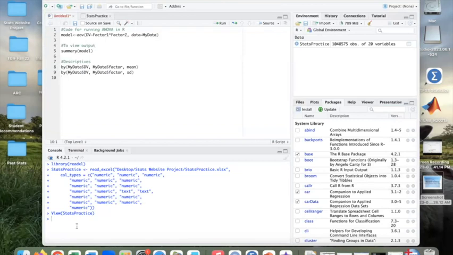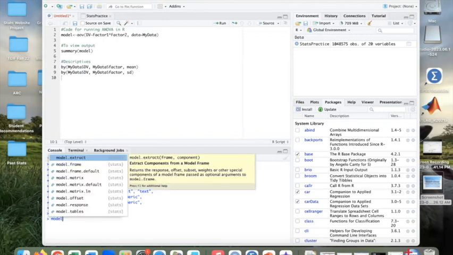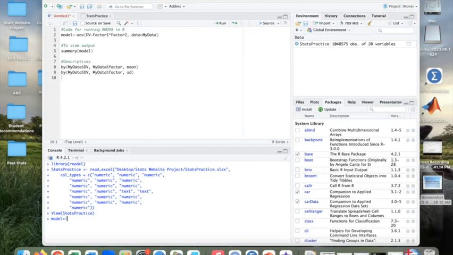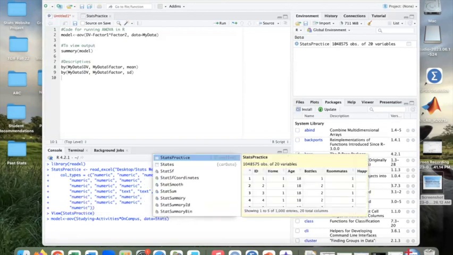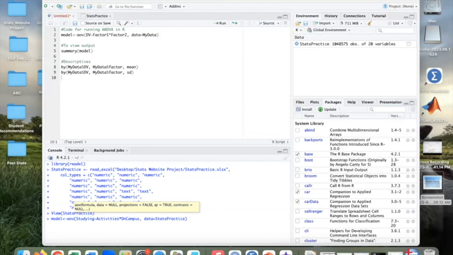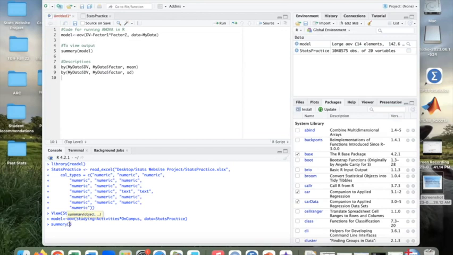So we'd write the following command. Again, we're going to save this as a model because we want to be able to take a summary of the model to view the output. So model goes into AOV, our dependent variable, so in this case, studying, the tilde sign, activities, which is our first factor, the asterisk or star, and then our second factor, which is called on campus, comma, data, and then we'll let it know that stats practice is the data set we're using. We'll hit enter, and then we're going to take the summary of the model.